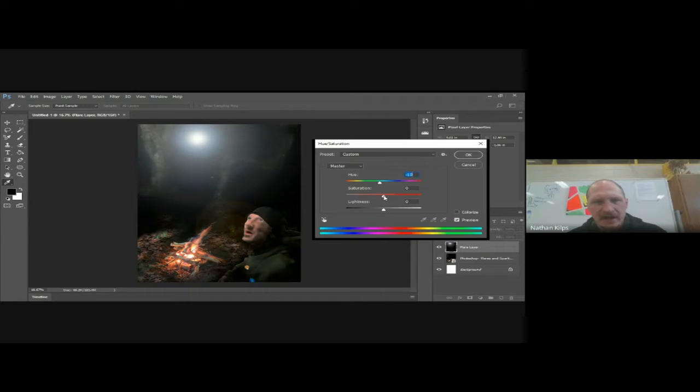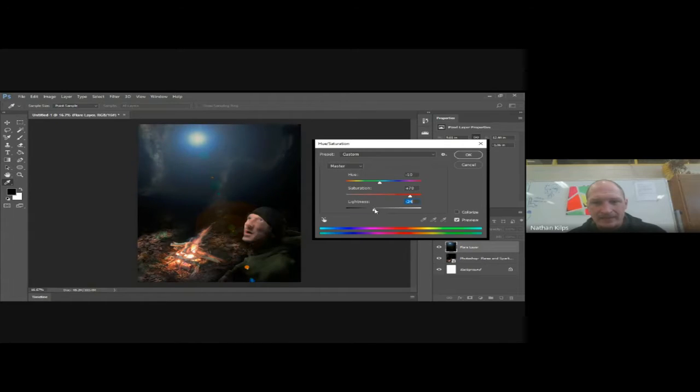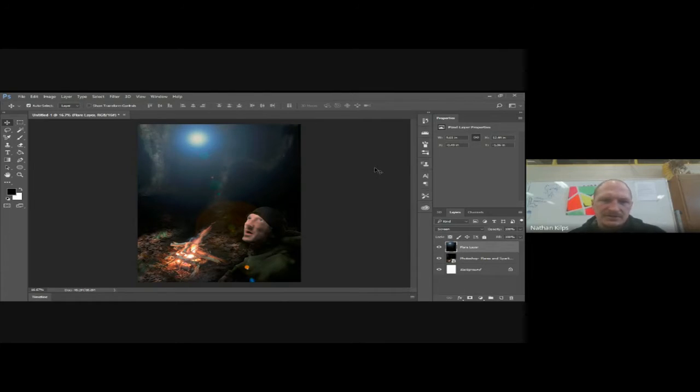And then the saturation is how brilliant the color is. So if I want it to look more blue, I can move it to the right. If I want it to look more white, I can move it to the left. And then the lightness is how blinding the light can be. So I want my settings to be right about there, and you can fiddle around with this and figure out what works best for you. After you're done, click OK. So now I've made my flare.